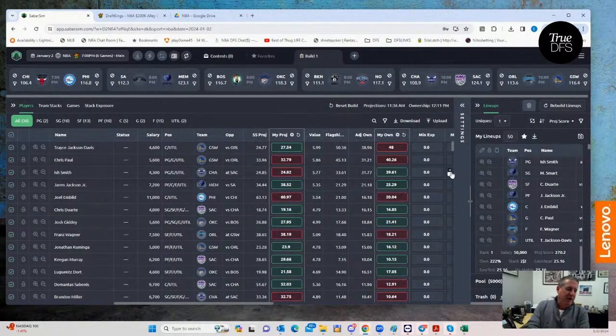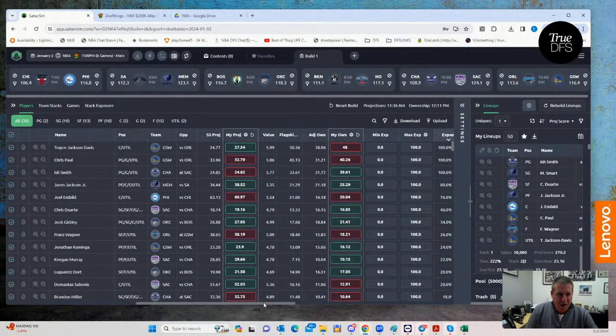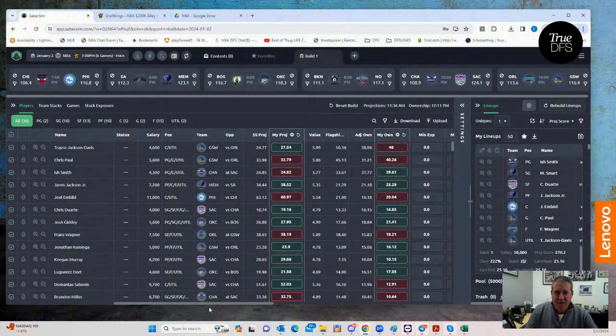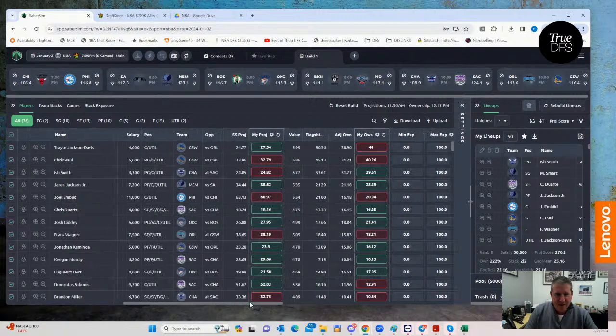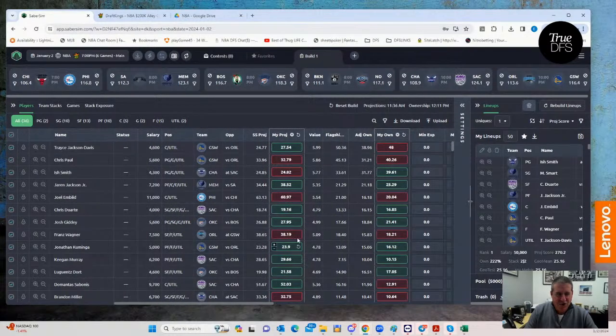So if all we're doing is putting the median projection in, running our lineups, whatever, this is what we would end up getting. And that would be lineups with, I would get 100% of Trayce Jackson-Davis, Chris Paul, and Ish Smith. And then the next group would be these three: Jaren Jackson Jr., Joel Embiid, and wow, Chris Duarte. I didn't even see him. 46%. I guess he's 4K. Looks to be having a good projection. About 5x, not bad for 4K.